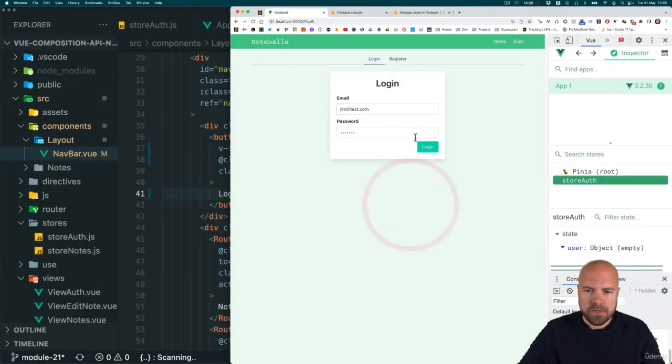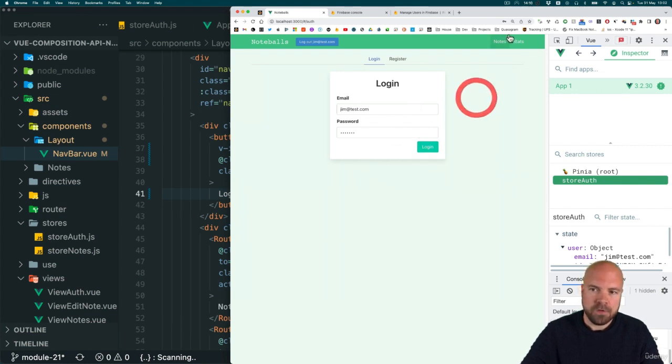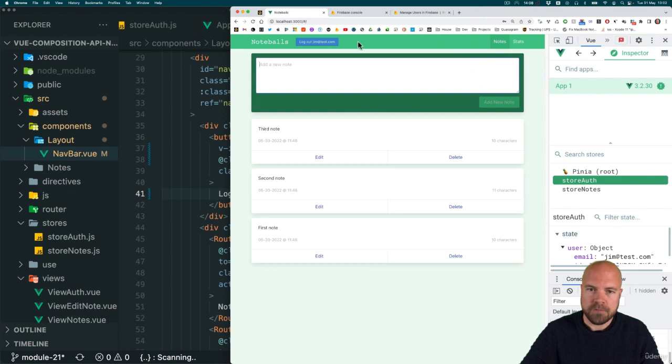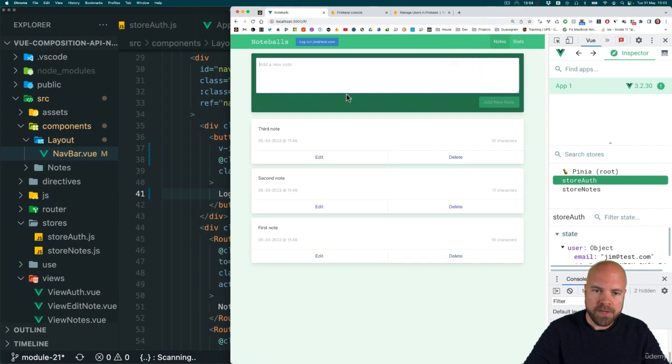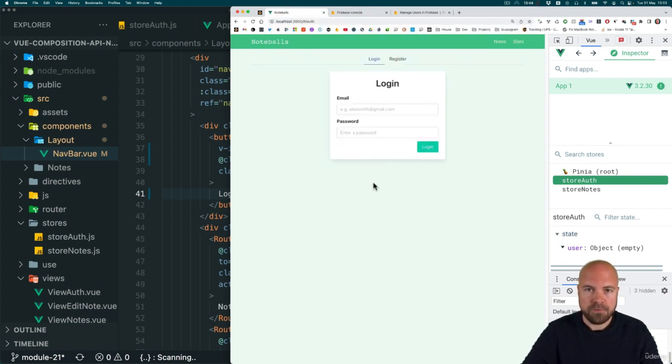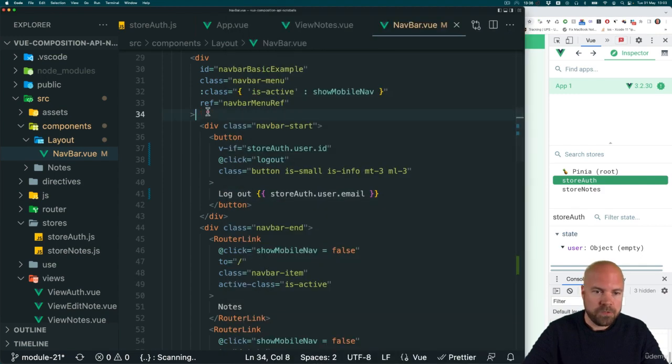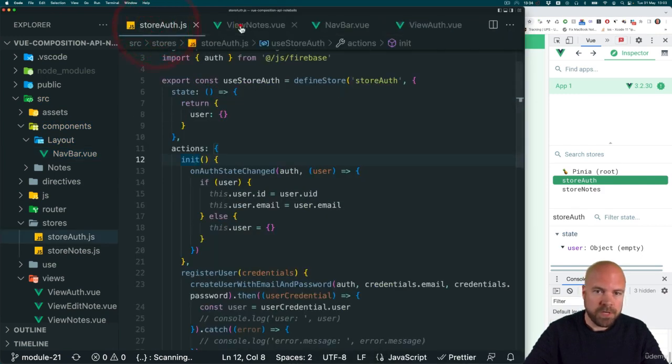So currently when the user logs in, I'll just log Jim in, they're left hanging on this auth page. It makes sense after they log in to redirect them to the notes page and not just leave them hanging on the auth page. And likewise, if the user is on the notes page and they log out, it makes sense to redirect them back to the auth page. So let's redirect the user depending on whether they log in or log out. So let's jump to our auth store, store auth.js.